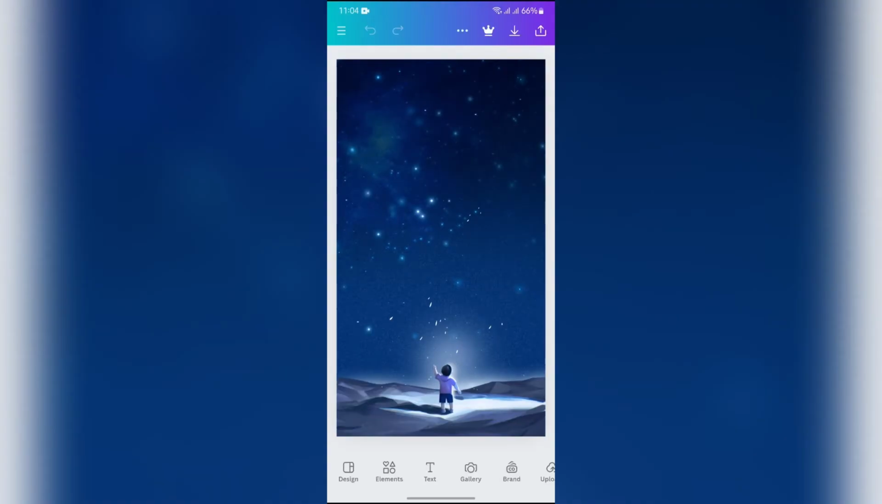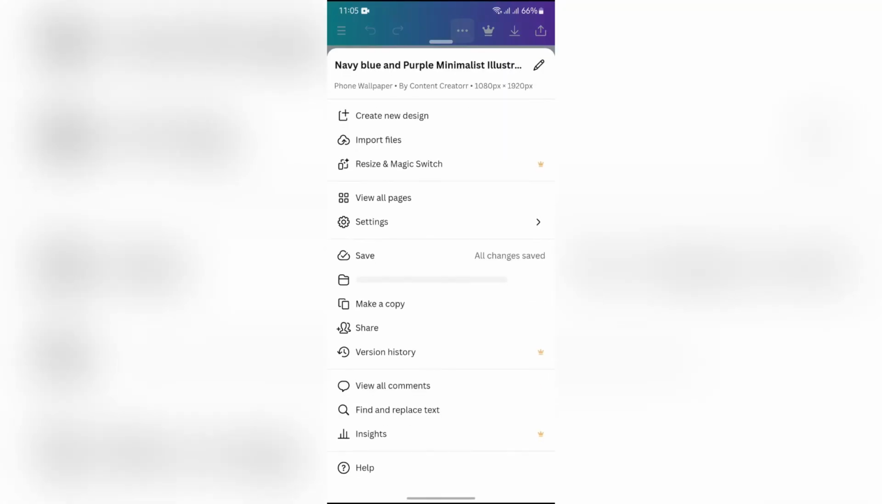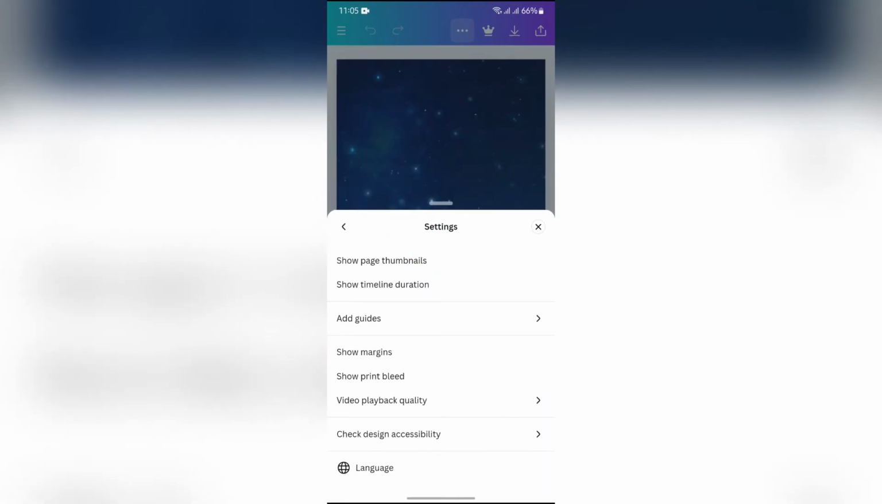But you just simply have to tap into these three dots and do nothing else. After tapping into that three dots, you will get to see the option of settings. Just simply tap into settings and go to this page.